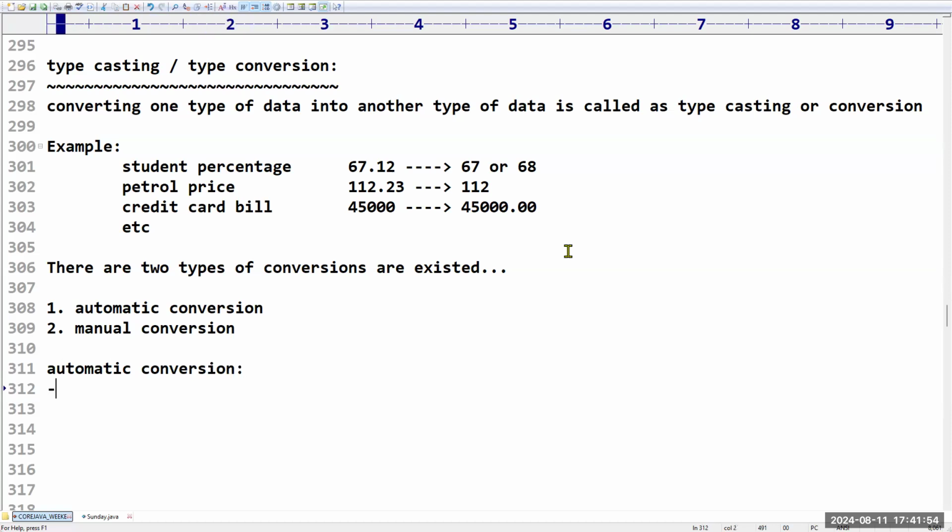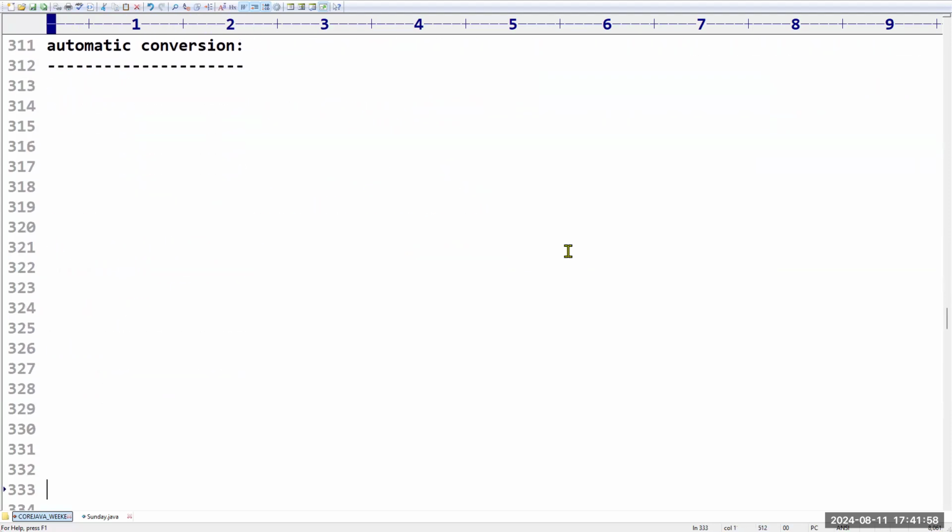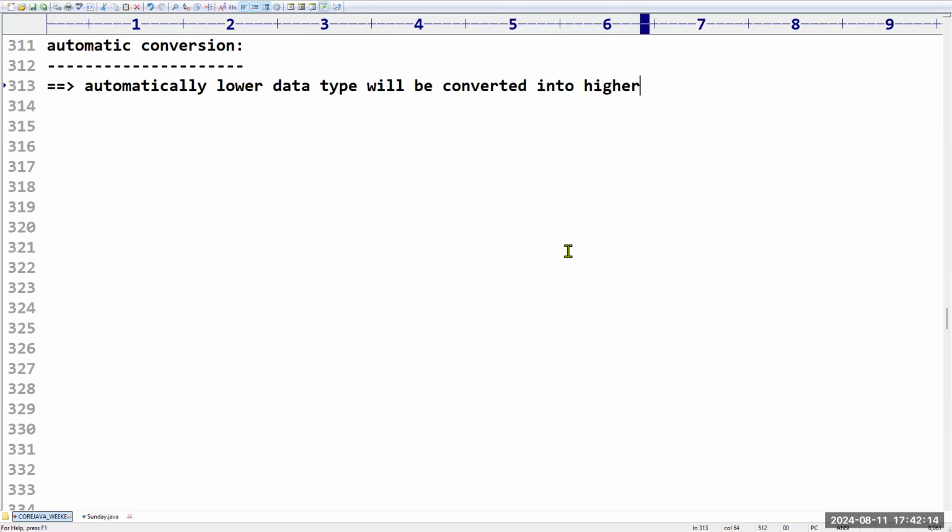What is meant by automatic conversion? The name itself gives very clear clarity, right? Sir, what is automatic conversion? Automatically, lower data type will be converted into higher data type. This type of conversion is called as what? Automatic conversion. Automatically, lower data type is going to be converted into higher data type.